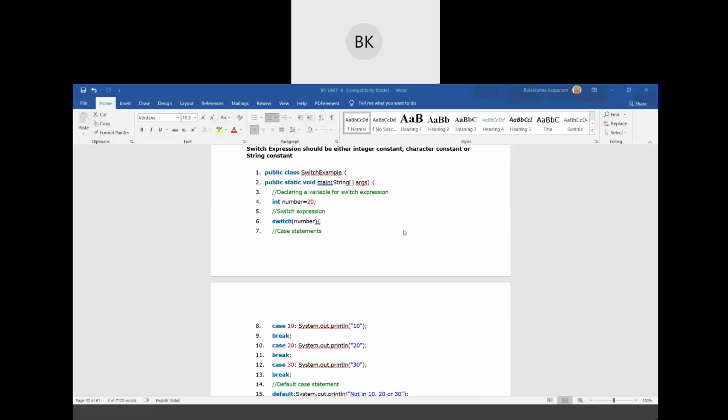Okay, what is the switch case equality relation here? Simple. The number is equal to 20 here. Case 20 is selected because the number is equal to 20. That is the exact value. What is the switch expression value?